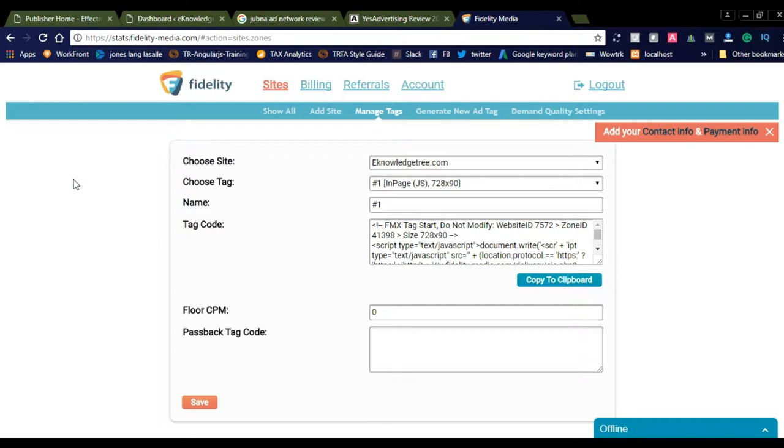Regarding the ad type, I contacted my sub manager in Fidelity. They provided me details like how much floor CPM you can add. For now, you can add zero. The average CPM rates for Indian traffic is around 0.15 cents. It is a best CPM when compared to others. Some of them are offering just 3 cents, 4 cents, and among that 15 cents is better than that. I think we can take a try for this publisher network. Actually, they will provide best services.